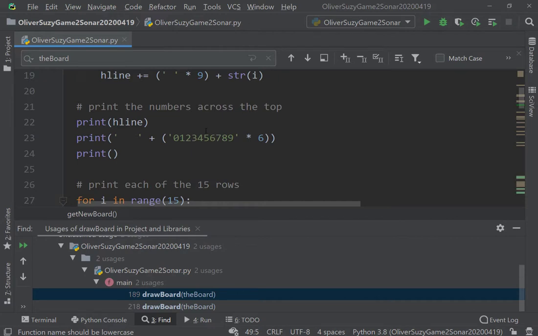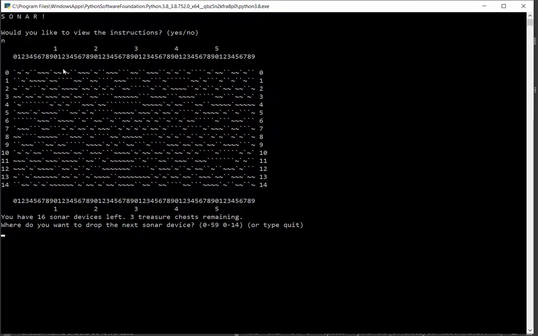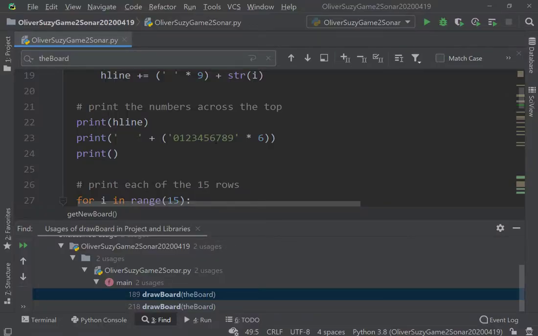So H line is the tens digits, and then we're going to print some spaces, and then 0 through 9, and we're going to print that 6 times. Okay, so it's printing 0 through 9, 0 through 9, 0 through 9, and so on. Okay, does this 6 times. Now, in the new board, you're going to need a space in between each one of these. So you're going to need to change that here.